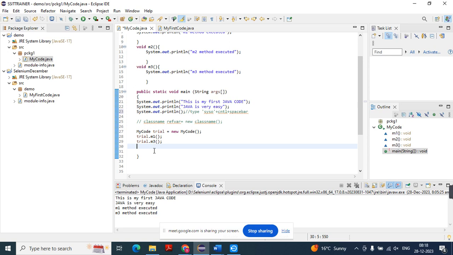So any doubt in these three things: class, method and object? Any doubt for anyone? Again I'm repeating, do you have any doubt?